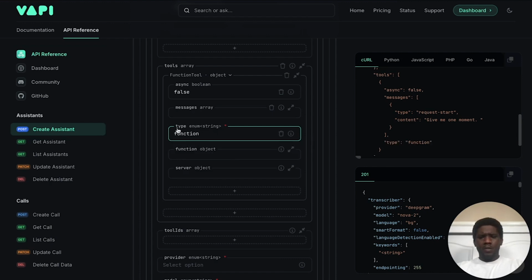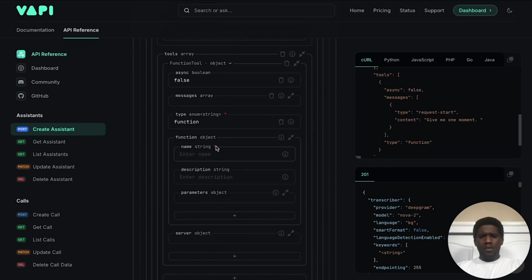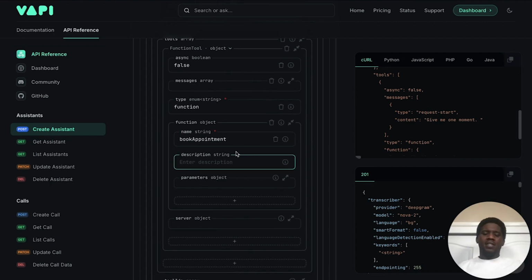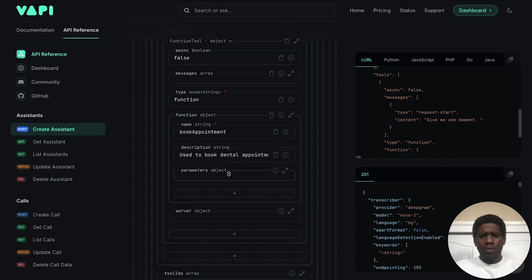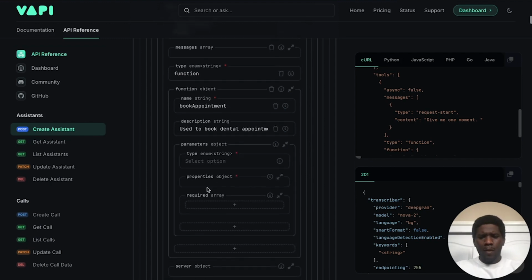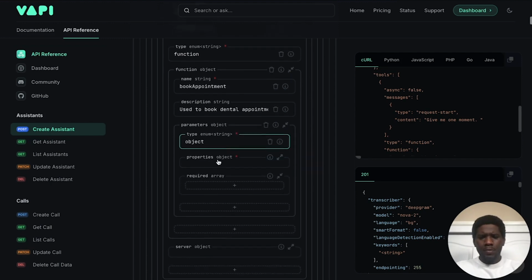We're going to click function for the type, and then we're going to go down to function object, and for the name, we're going to call this book appointment. And for the description, it's going to be describing exactly what this function does. All right, so for this one, we are going to say used to book dental appointments. So pretty simple, clear, straight to the point. So after description, we're going to move on to the parameters. And for type, we're going to put object.